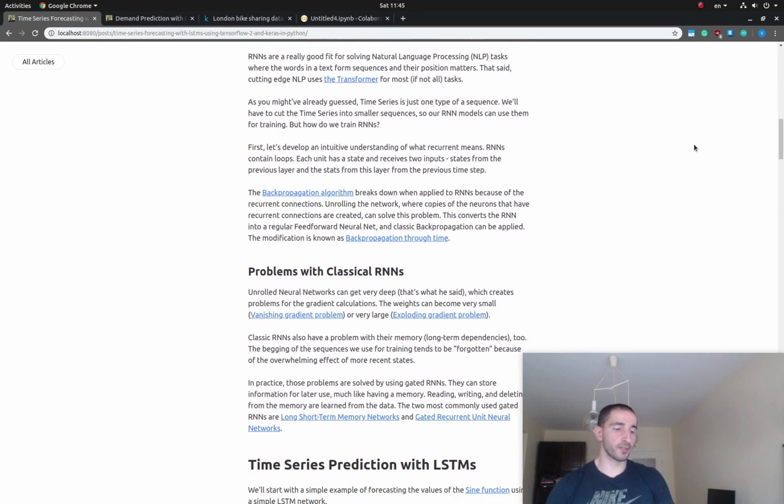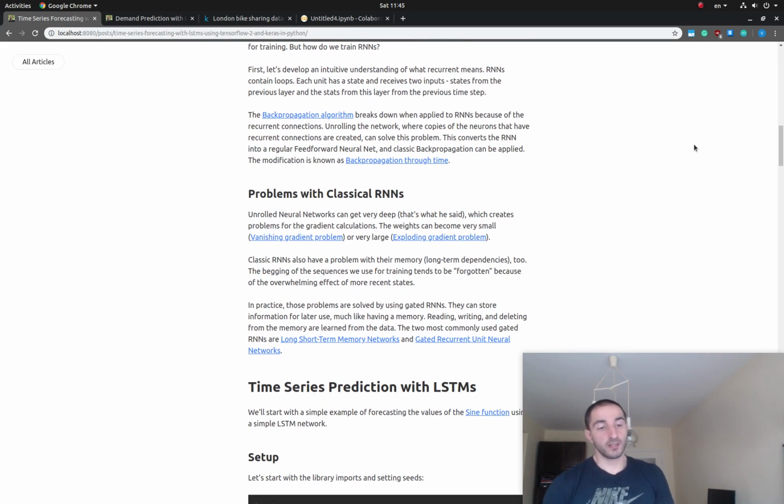One of the most commonly used types of recurrent neural nets in practice are gated recurrent unit neural networks, or GRUs, and LSTMs, which is an acronym for long short-term memory networks.